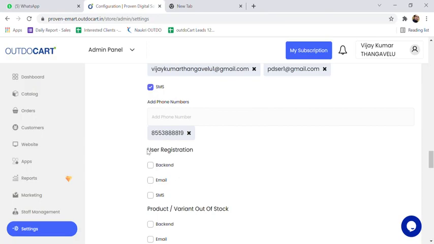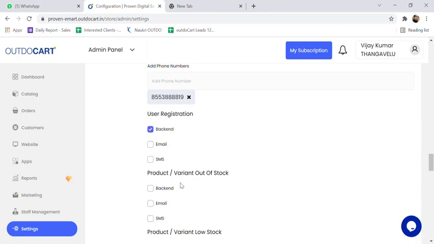Similarly, whenever a new registration happens, any new customer coming and registering in your portal, if you want an alert in the back end, you'll get a notification here once you check this. And if you want an email and SMS notification to reach you every time a customer creates an account, you'll get a notification on that.